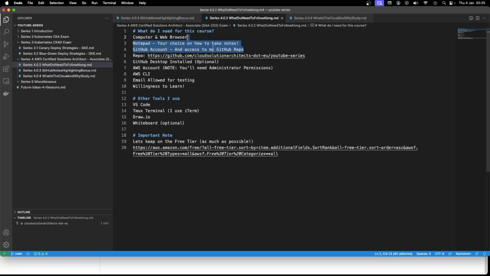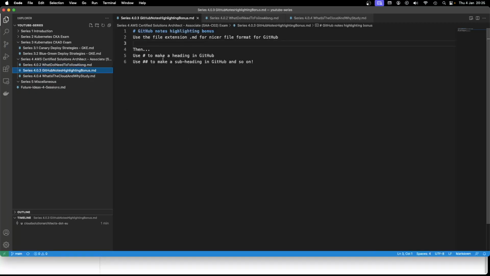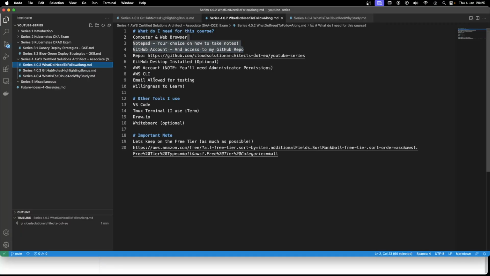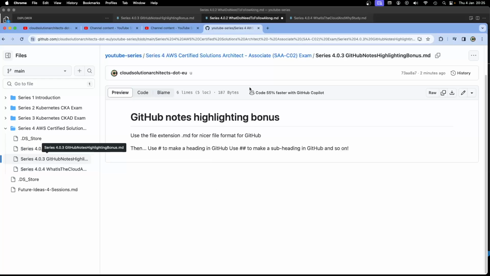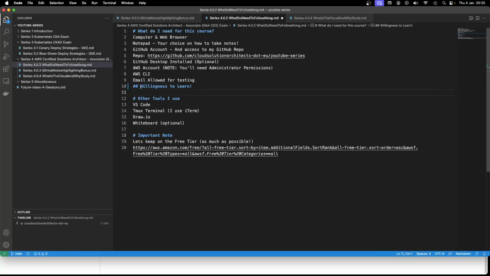You can also do, just as an extra little idea, two hashes in front of something to make it a subheader. So if I was going to change this to be a subheader, I can put two hashes in front, and when I check that in, it will become a subheader inside of GitHub. So it's only a small little item that you can use to highlight your notes, but sometimes it's handy.